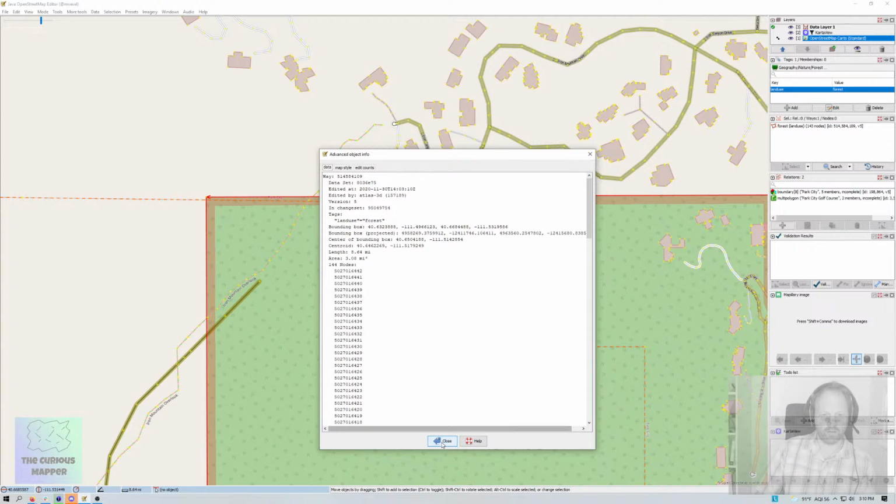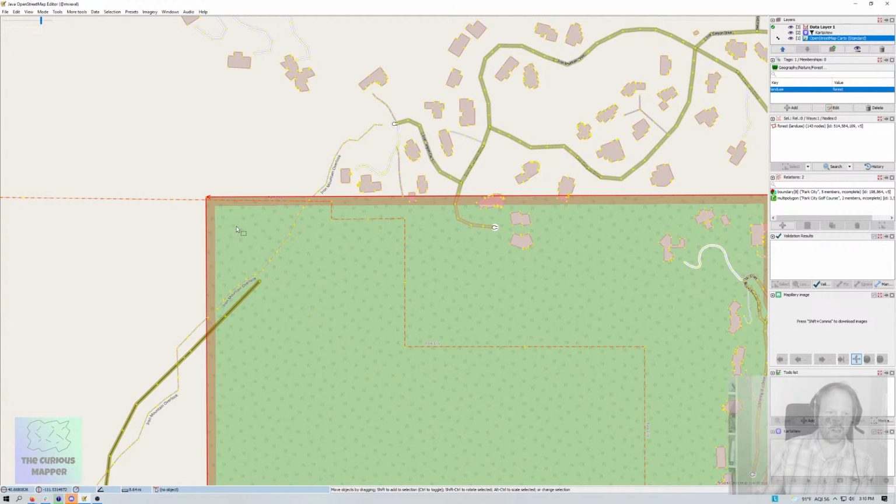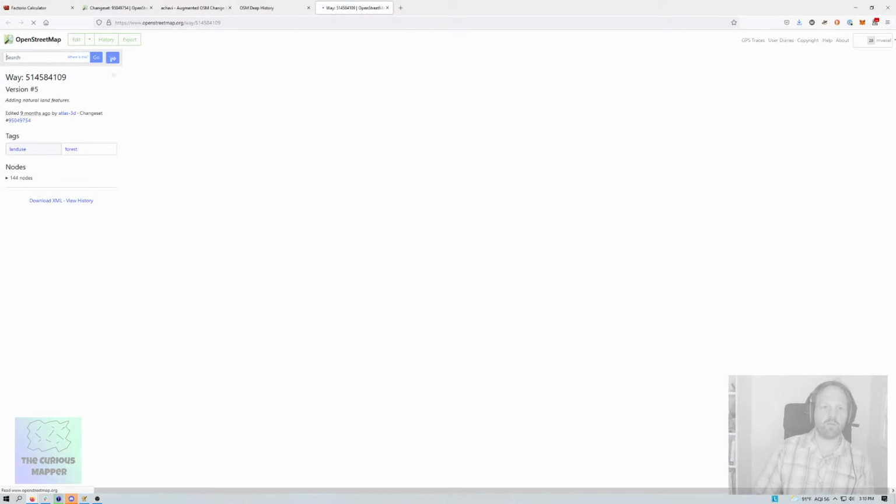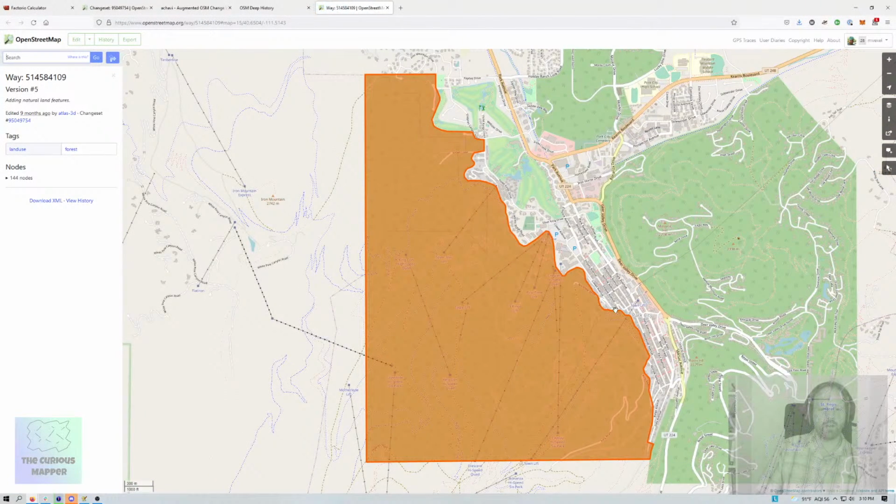I don't use this quite as much because I usually like to go with Control Shift I, which right away takes me to OpenStreetMap, to that same selected way, in which I can then do the same things. I can go to Achavi to inspect this change set, or I can go to Deep History to inspect this way.